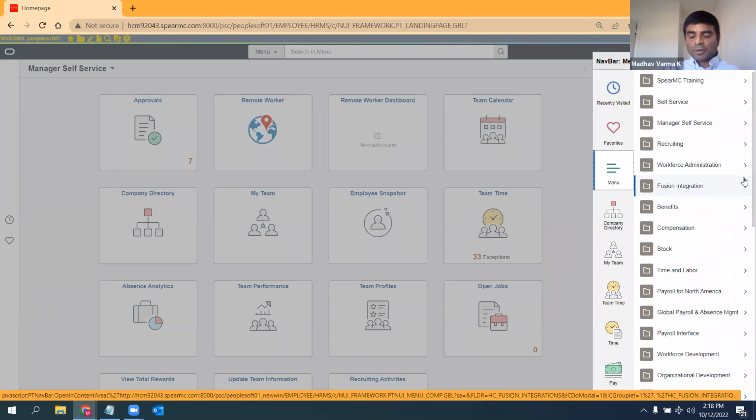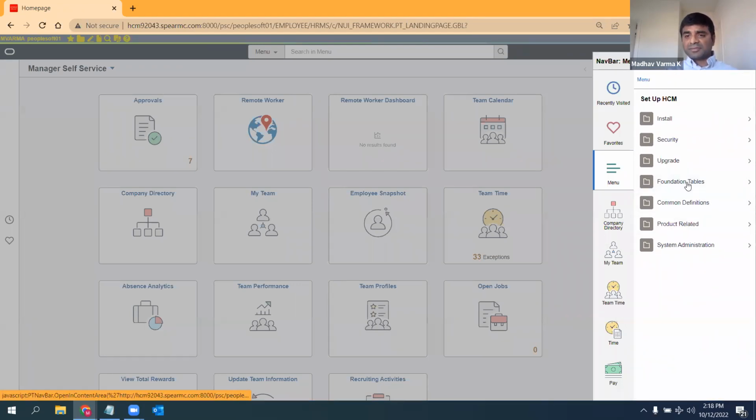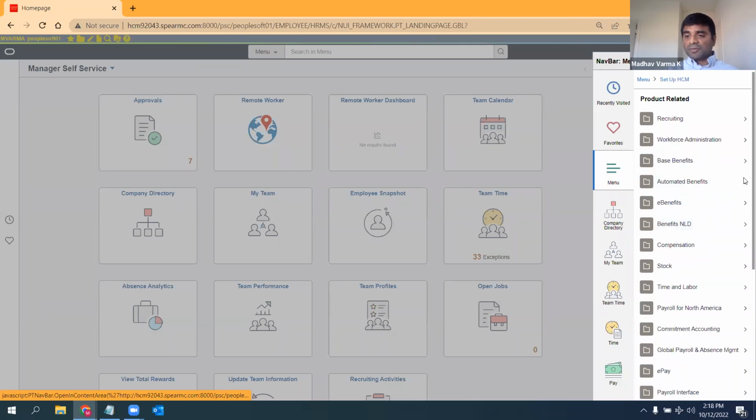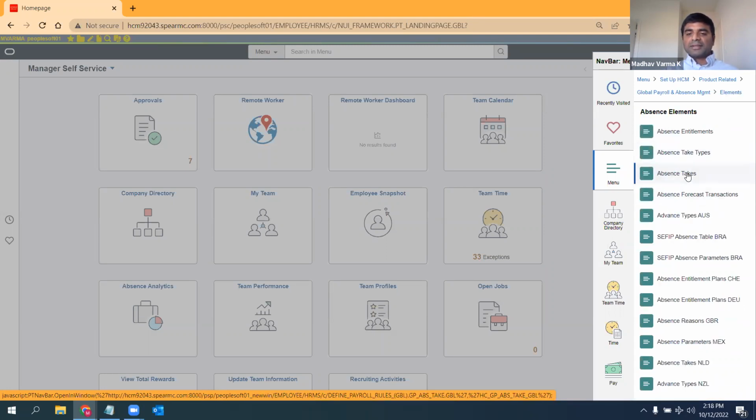So absence take is the common configuration that is common across FMLA or non-FMLA. Absence take is nothing but an absence event, a terminology used in absence management. So let's understand how we start configuring an extended absence or a standard absence as well, because the concept which I'm explaining is common to any absence management configuration. So absence take is the place where we are going to start the configuration.